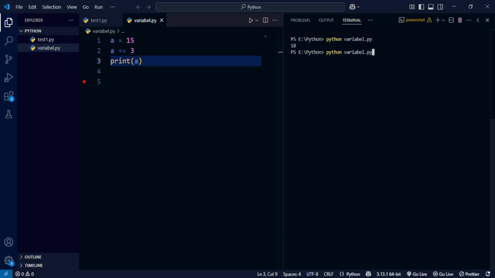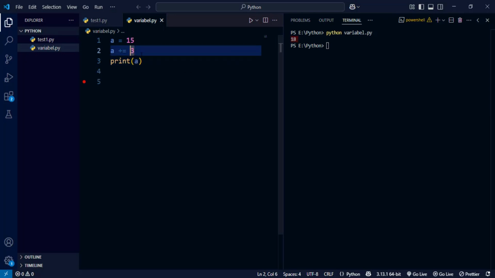Well, now let's run it to see if the result is the same, which is 18. The result is the same, 18. So, it's like that, guys.